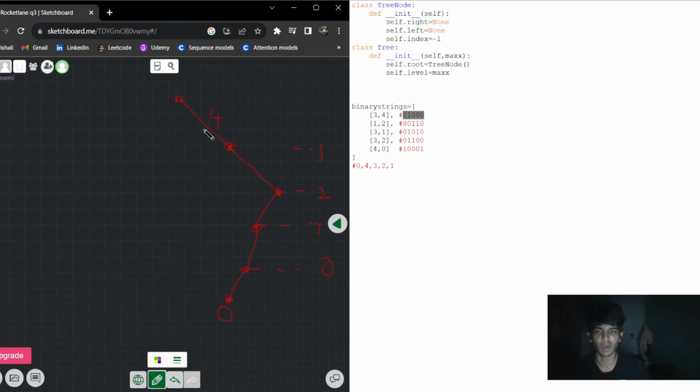So let's insert 1 comma 2 now. Is the fourth bit set? No, the fourth bit is not set, so we'll go left. Is the third bit set? No, the third bit is also not set, so we'll go left once again. Is the second bit set? Yes, the second bit is set, so we'll go right. Is the first bit set? Yes, the first bit is also set, so we'll go right once again. Is the zeroth bit set? No, the zeroth bit is not set, so we'll go left. And this will have an index of 1, right? This will have an index of 1.